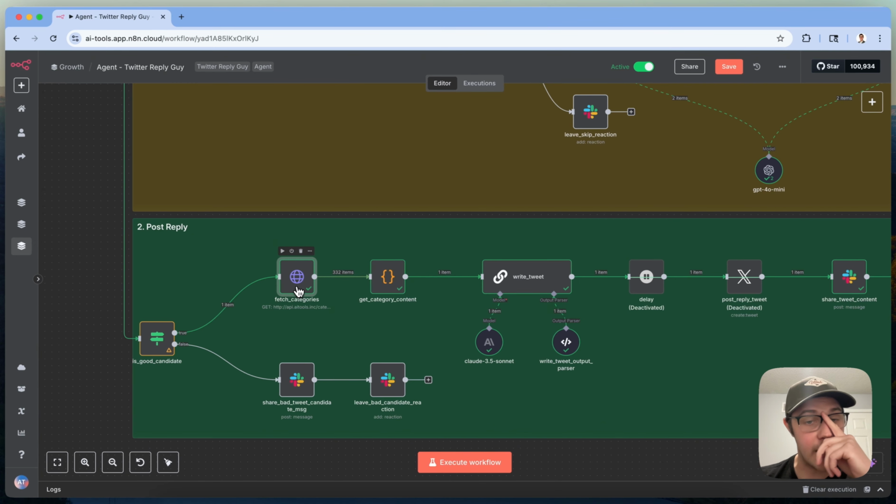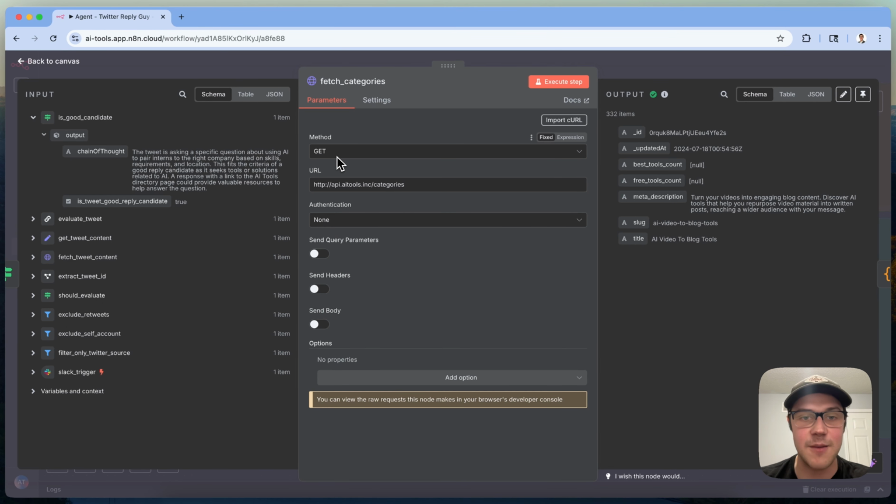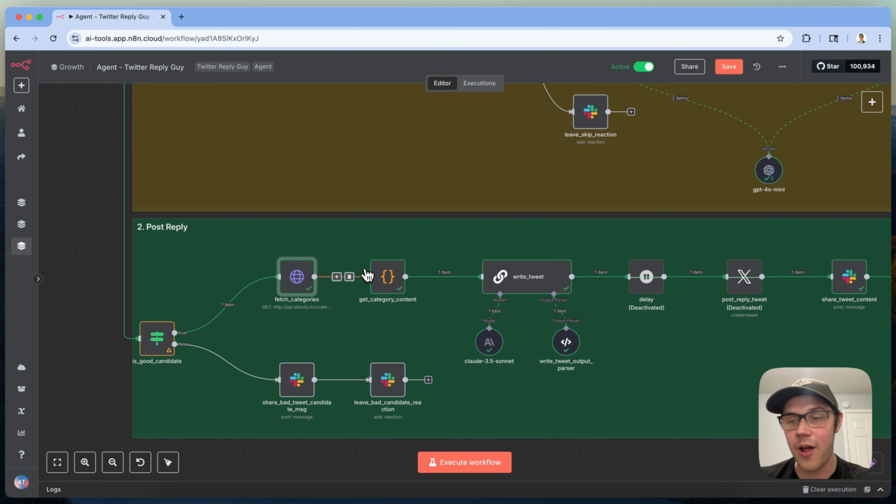So the first thing we do here is actually make an HTTP request to our own API that gives us a list of categories. This gives us 332 categories that we have on the directory, and it's going to be something that we use to bundle up and build context that we're going to push into a future prompt. And so the next 2 nodes here are going to be doing exactly that.